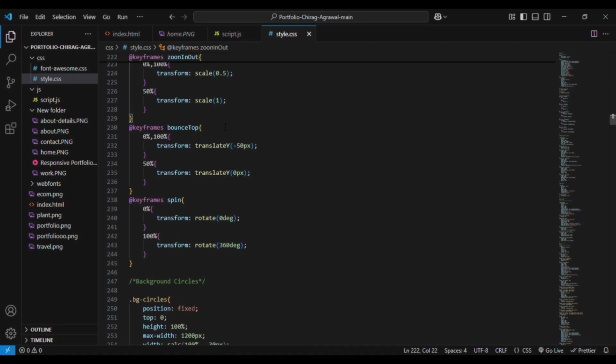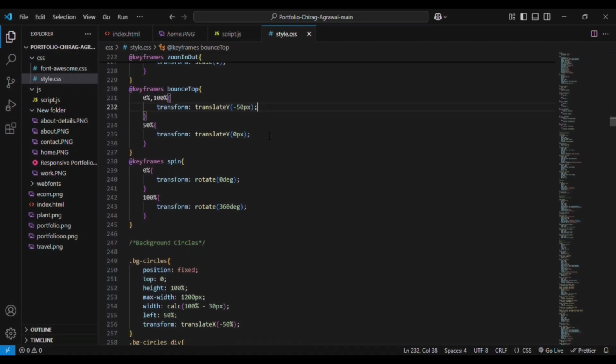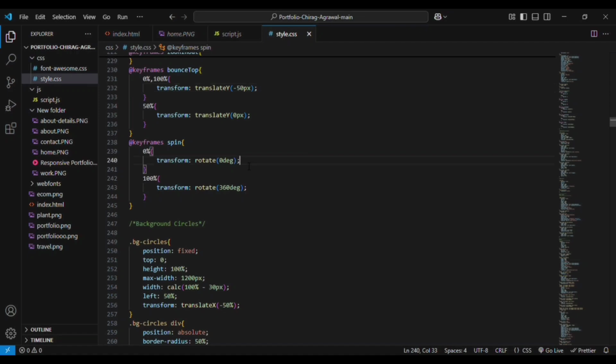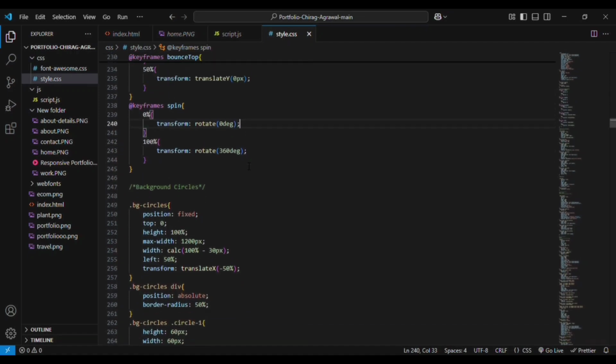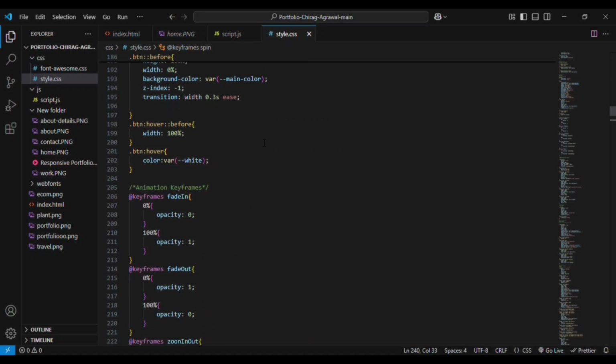Then translate Y for the bounce stop, and spin for the rotate. Spin is nothing but rotate. So I'm going to use these keyframe values directly here. Then these values we will be able to see. You can see here width is given here.